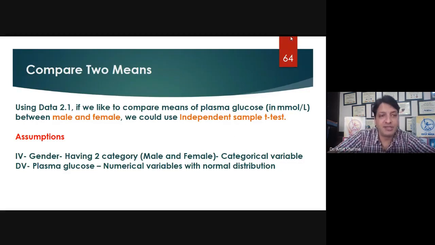Compare two means, also called the independent t-test. Now, what is the significance of this test? We can use this test when we want to find out whether the mean of one group is similar to another group, or whether there is a difference in the means. So what we are going to do with this test is compare the means of two different kinds of population. And I'm going to use dataset 2.1 for this one.